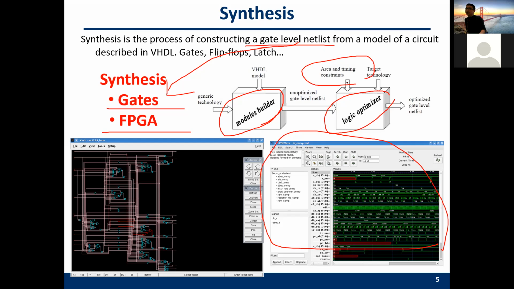But these parameters like area and timing are technology specific. When you do the programming in VHDL, you don't need to consider that. You just implement your function like this. Today we will briefly introduce how to do the synthesis from VHDL to FPGA and logic gates.